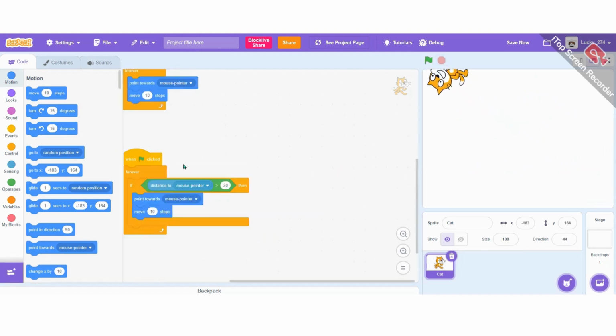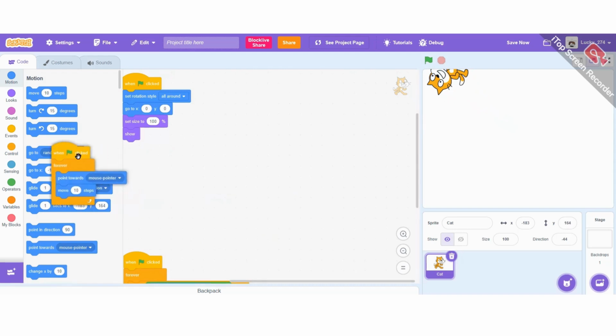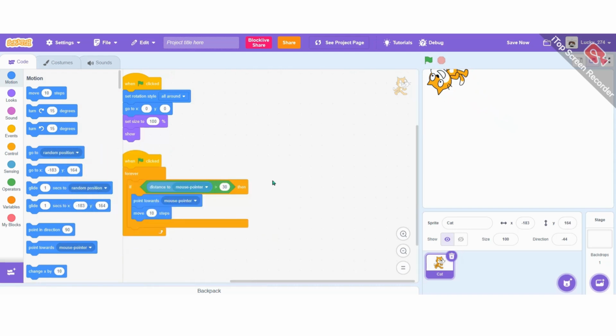So we want that if the distance to the mouse pointer is more than 30, then the cat will move. If it's not more than 30, then the cat will not move. Perfect. That's how you do it. So make sure you copy this code block now. Okay, now I'm going to continue.